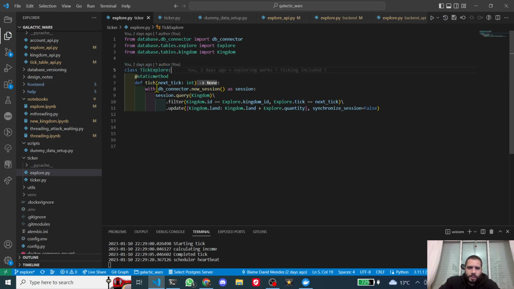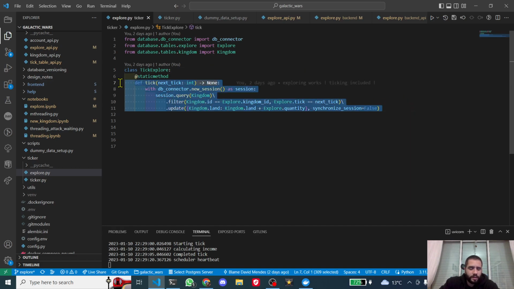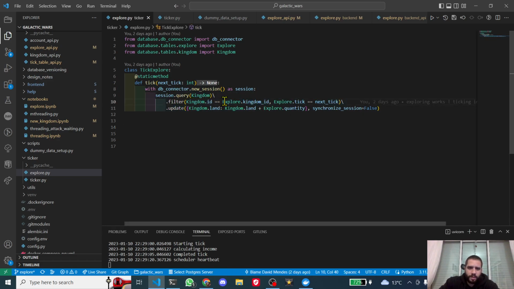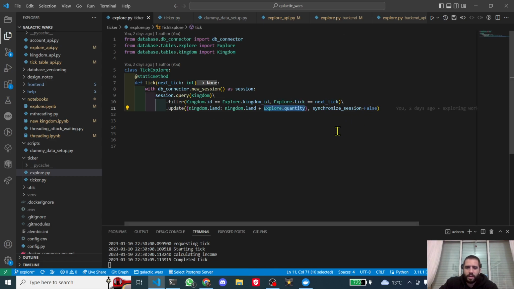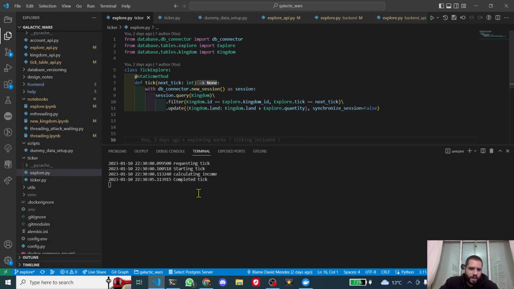So here the Tick Explorer, I was actually quite surprised, but this is all it needs to do in order to tick the Explorer. It selects from kingdoms where kingdom ID, and it selects from Explorer where kingdom ID is equal to the kingdom ID, and the Explorer tick is equal to the next tick. The next tick is passed in as a parameter, and it updates based on current kingdom land plus the Explorer quantity. That's all it does. And you can see down here that it's completing these ticks. It's running them as it goes.